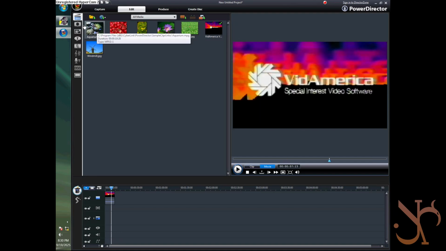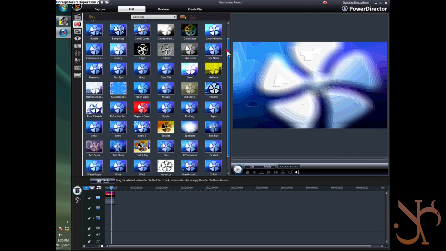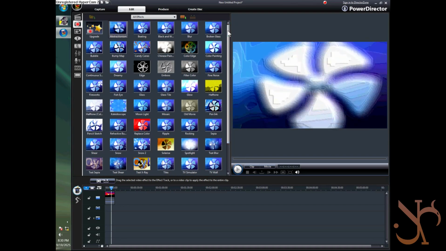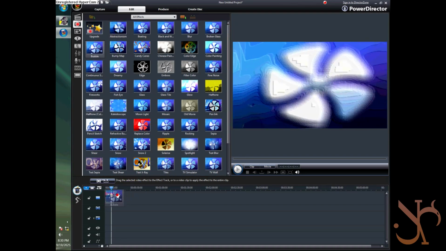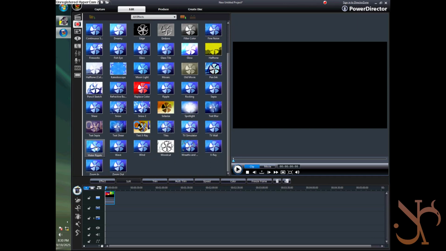So now that you've cropped the video, you're going to go to Effects, or the Effect Room, as the case may be. And you're going to add 3 effects. Bubble, just drag it onto the clip in the timeline. Water Ripple. And then finally, Moonlight.